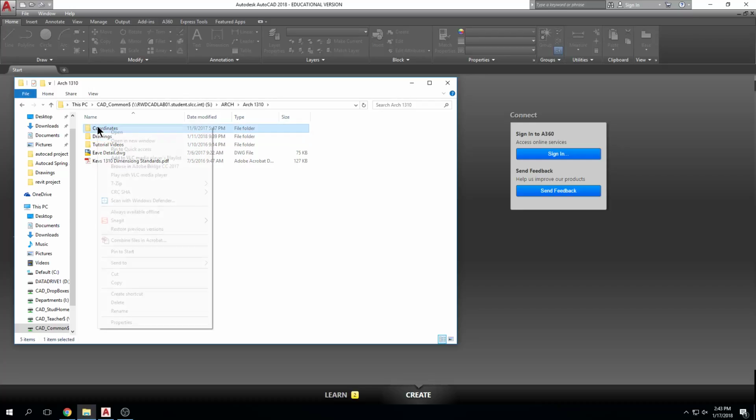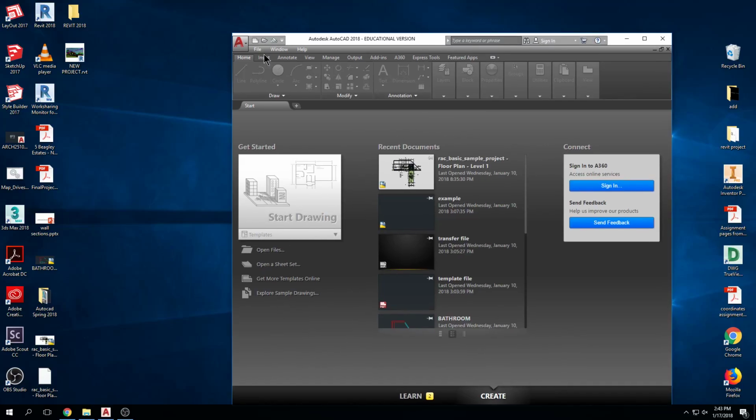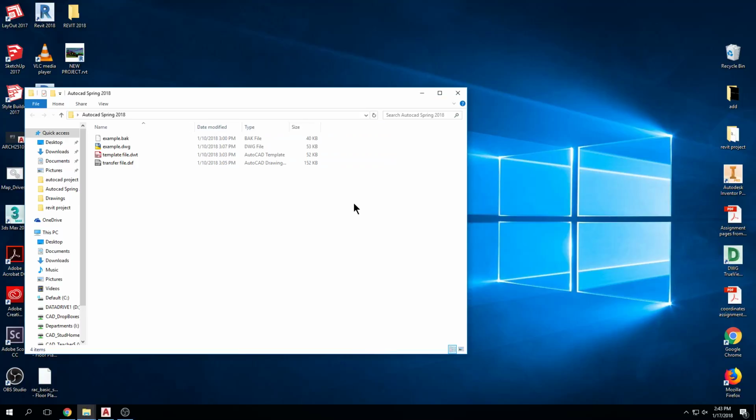So I'm just going to right-click on this, and I'm going to choose copy. You're more than welcome to make an entire copy of that whole folder and take it home with you, so that if you want to do homework at home, you can do that, of course. Everybody plugs in their zip drives now, right? I'm going to paste a copy of it onto my desktop just so that I have it there to work with. And I'm going to call this AutoCAD Spring 2018. And I'm going to paste that file folder in here.